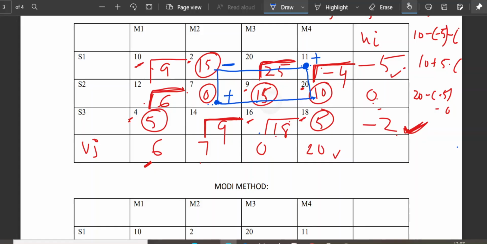I will not give any sign to this 15 because I have not changed my direction at 15. I change my direction at this 10, so I will assign a minus sign. Plus, minus, plus, minus. This is how we give the signs to the loop. There is no need to give a sign to this 5, no need to give a sign to this 5, because they are not part of the loop. They will remain as they are, right? So this is how we assign plus and minus signs.